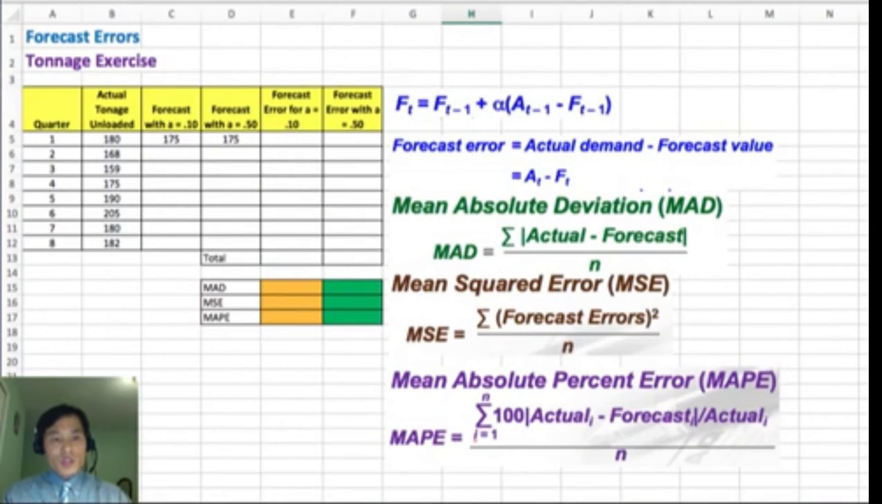In this video, we are going to talk about how to make forecast errors and compare them with each other. Here's an example, the same example that I gave you in my lecture. We have 8 quarters and actual tonnage unloaded data from quarter 1 to quarter 8. The initial forecast is given as 175 tons for both models. Let us first start with forecast values.